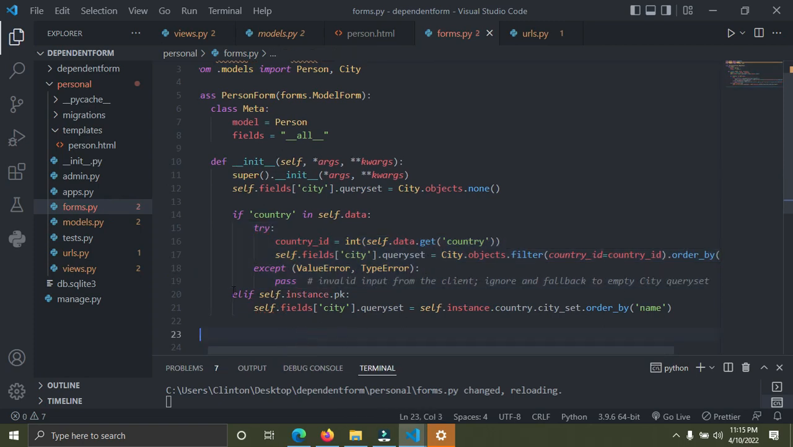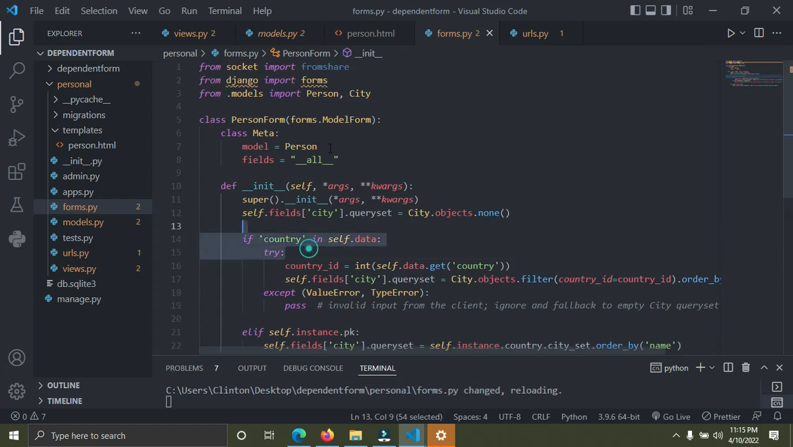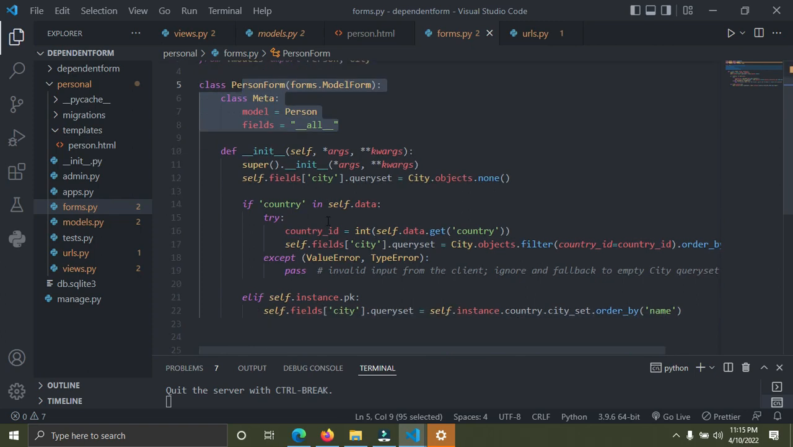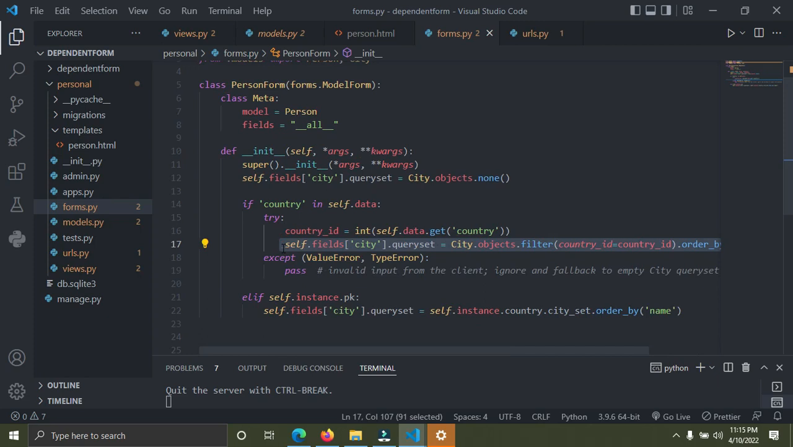So what we are trying to do here now is, if country, we try to check if country is a member of the person form. Country is a member of the person form. After that, we have this try except block. So we tried getting the ID of the country. After we did that, we had to filter the cities that fall under this country ID in this second line inside of the try block. You understand?